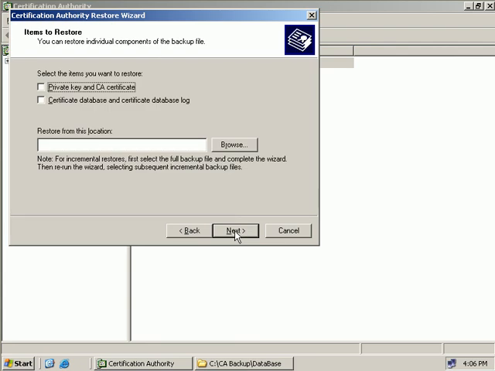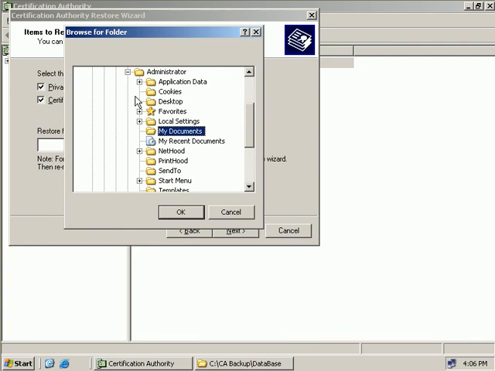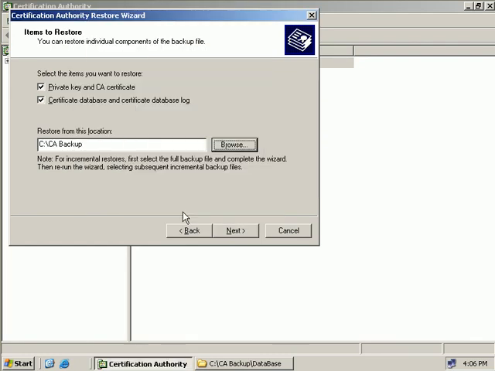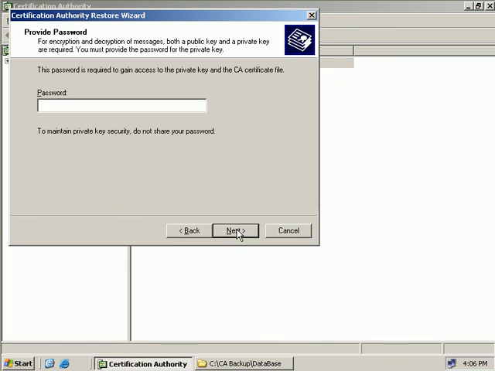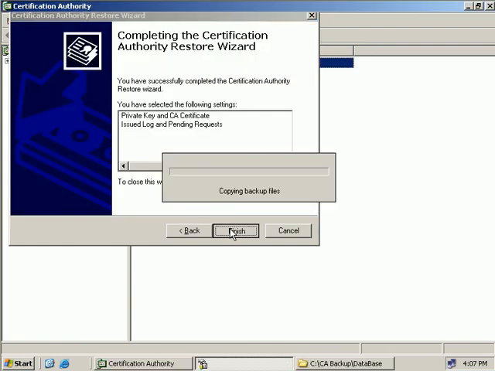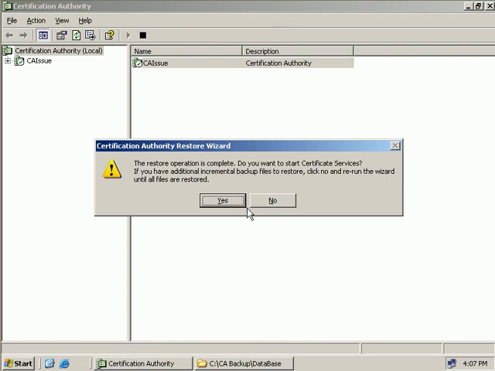We'll just choose Next. Now, at this point, we can choose whatever it is that we want to restore. So we'll just say both of them will restore our private key and our certificate, as well as the database and logs. Now we need to browse for the location where we've stored our backup, which of course is here. So we'll choose OK, and then we'll choose Next. Now we need to provide the password that we supplied earlier, so we'll simply do that now, and then we'll choose Next, and we can see that the restore is going to start when we hit Finish, and we can see the backups have now been copied across.